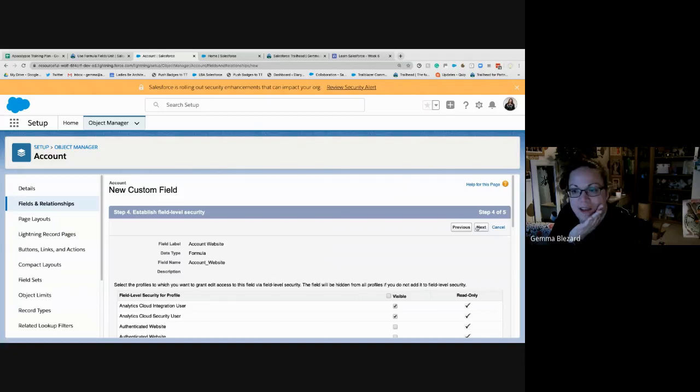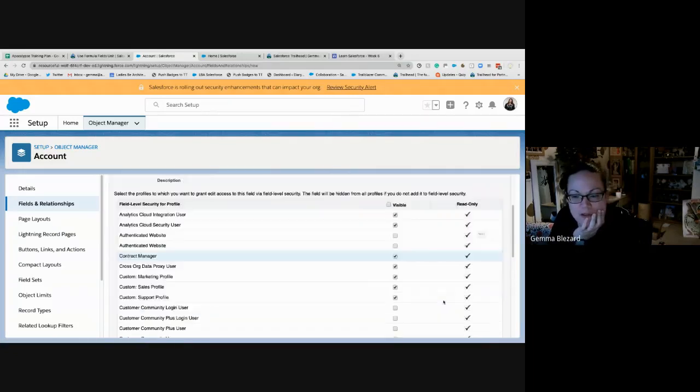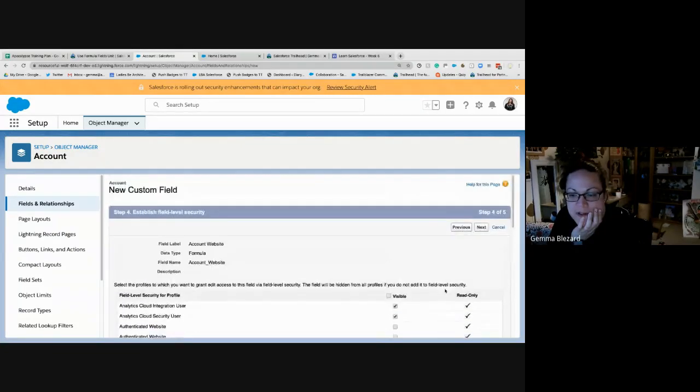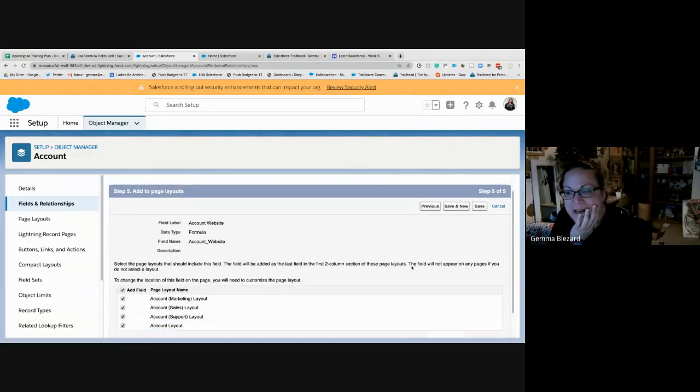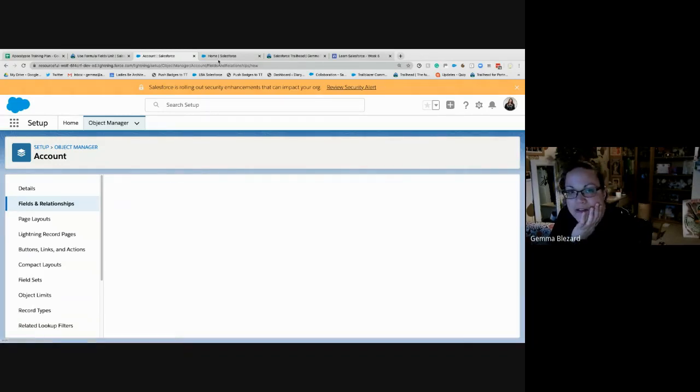Hit next, then you have your field level security, who should be able to see this field. And of course, it's always going to be read only because it's a formula field. It's deriving the value. Add it to all the page layouts and click save. Should we go and have a look at it?